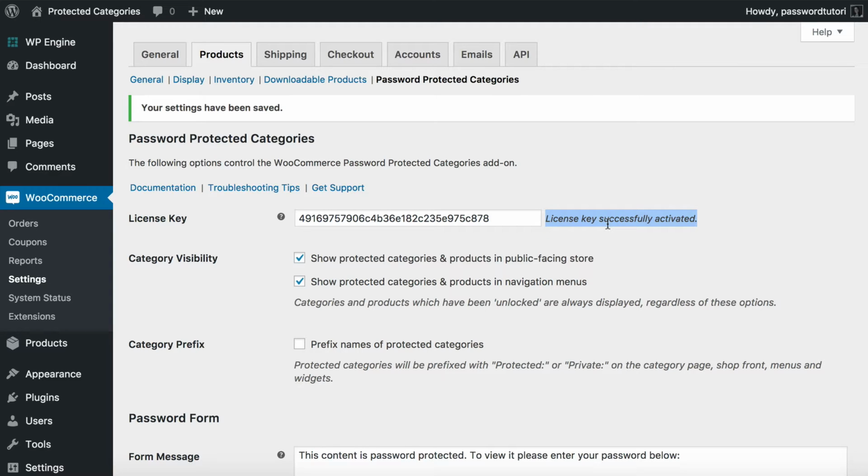If it says there's an error here, then before you move any further, you need to look at our troubleshooting pages on the Barn2 Media website. There's various reasons why you might get an activation error. So have a look through the reasons and contact us if you can't get your license key active. If it says successfully activated, you can carry on setting up your password protected categories.